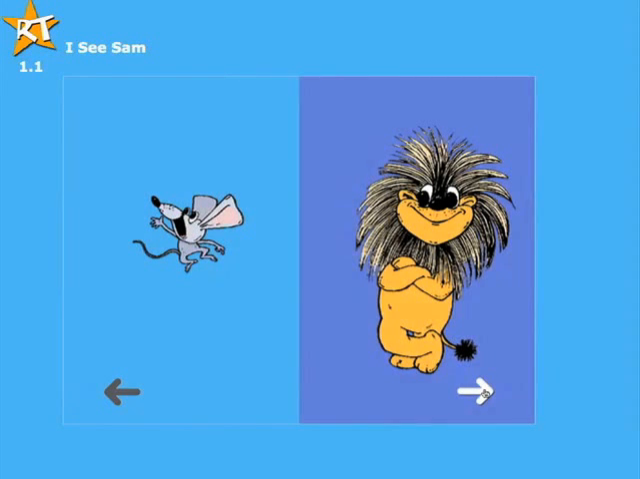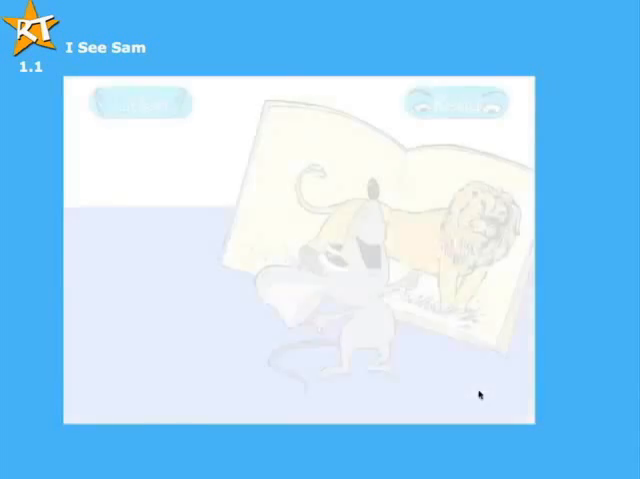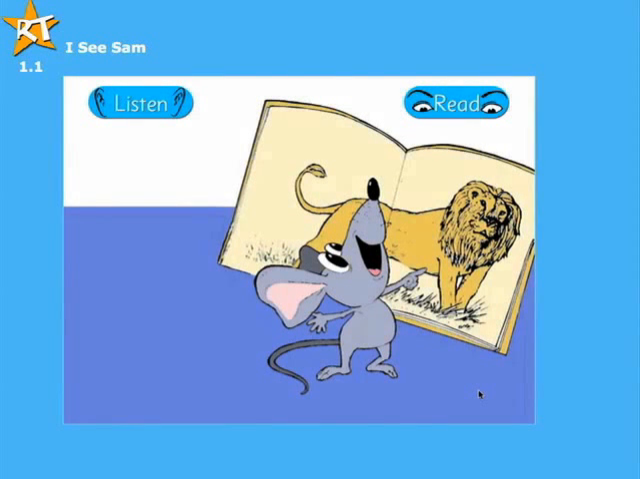The characters in the story are introduced. In this story, you will meet Matt the rat and Sam the lion. And then the story is summarized. In his big book, Matt the rat sees a picture of a real lion and learns many things about lions.